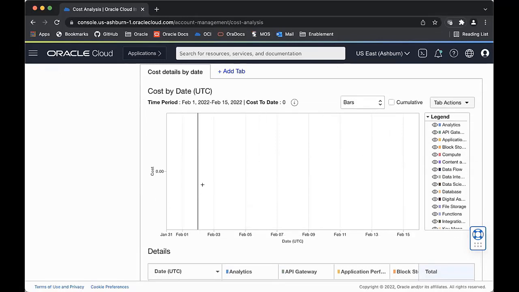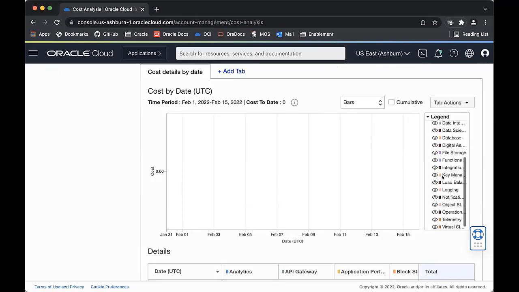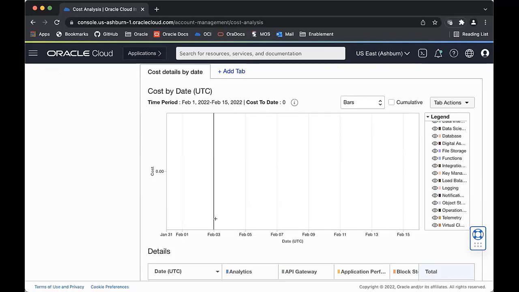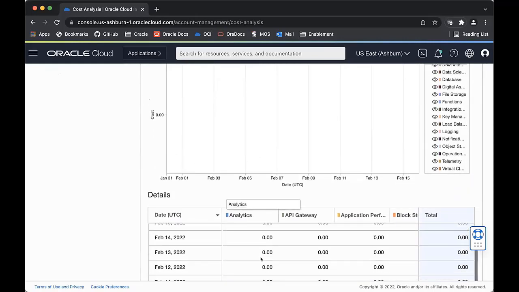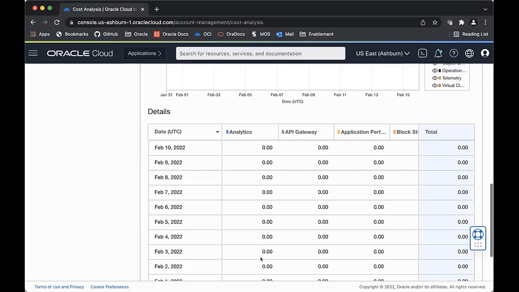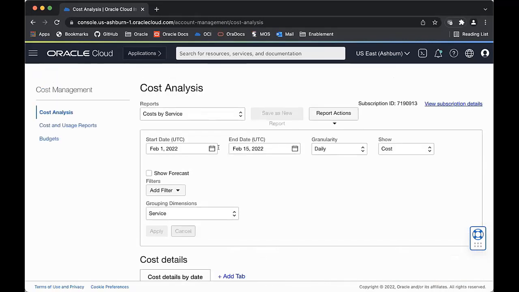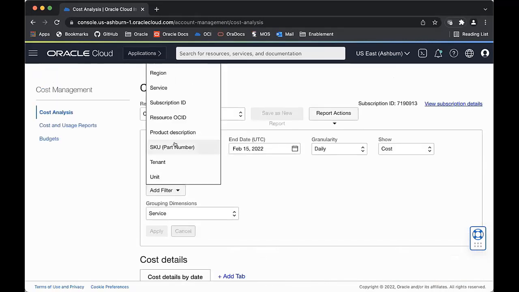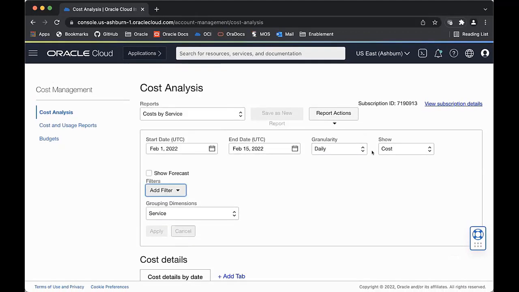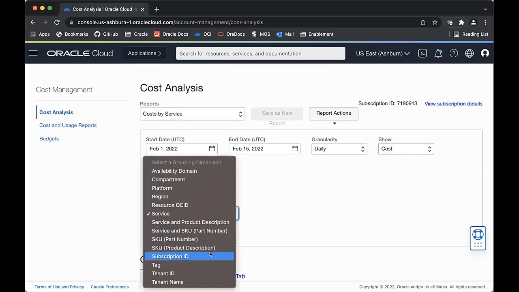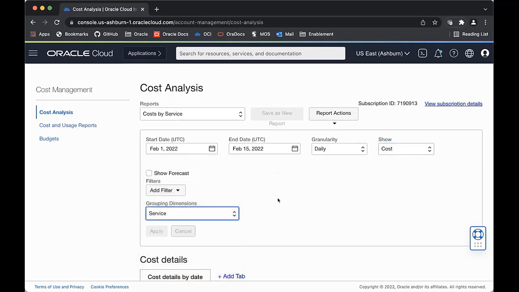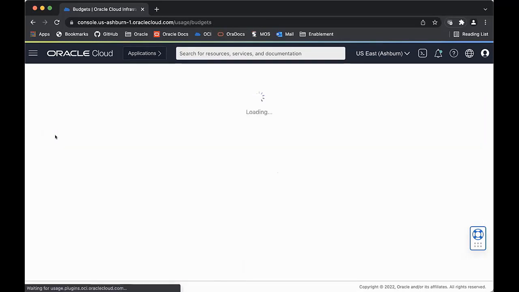But usually this would look kind of like a bar graph, where you would see different columns for the corresponding resources that you're using, and then the costs for each day. And then we also have it in a different format down here. And you can add different filters, look at the different regions or services to show your cost or your usage as well, grouping by different grouping dimensions as well. So that's just something to point out.